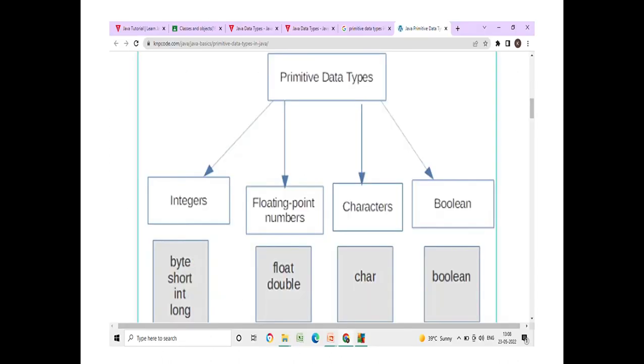I will show you. These are primitive data types. I have already told you about primitive data types before, but I will tell you once again. Primitive data types are integers, floating points, characters, and booleans. In integers: byte, short, int, long.